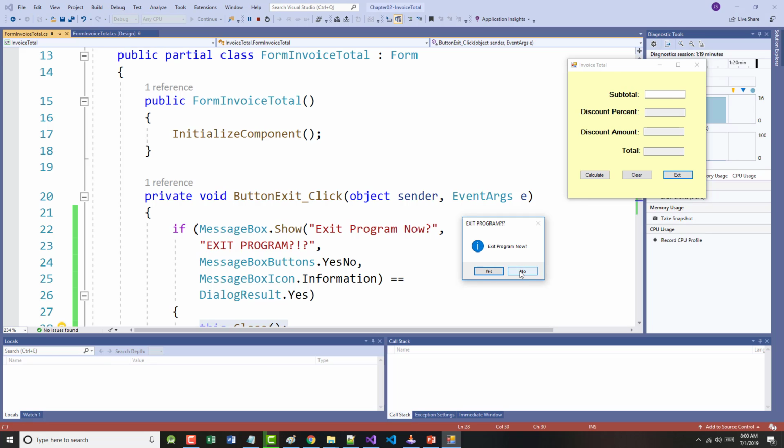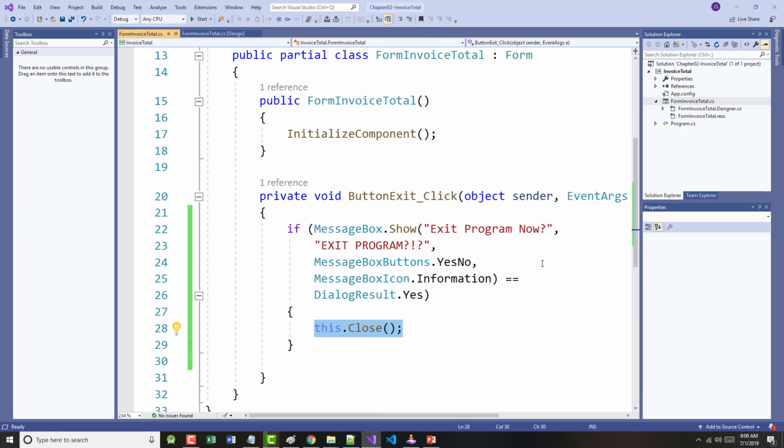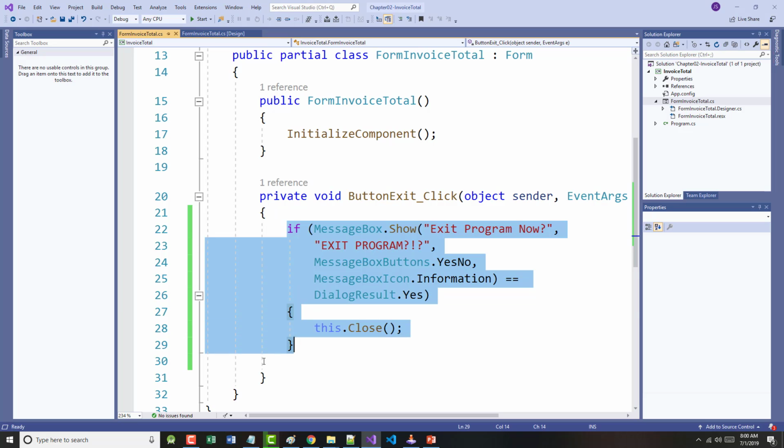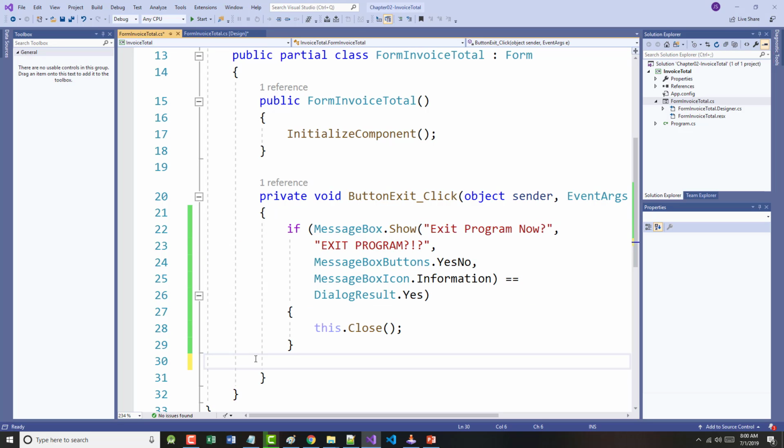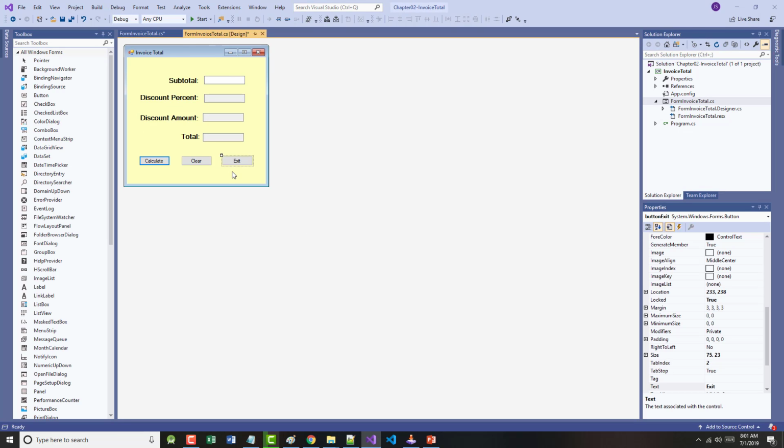Notice if I click no, I just stay right where I am. But if I click yes, the program stops running. That's what I wanted to show you. So this code that runs in here is the code that runs if I click this button. What if I click this button?